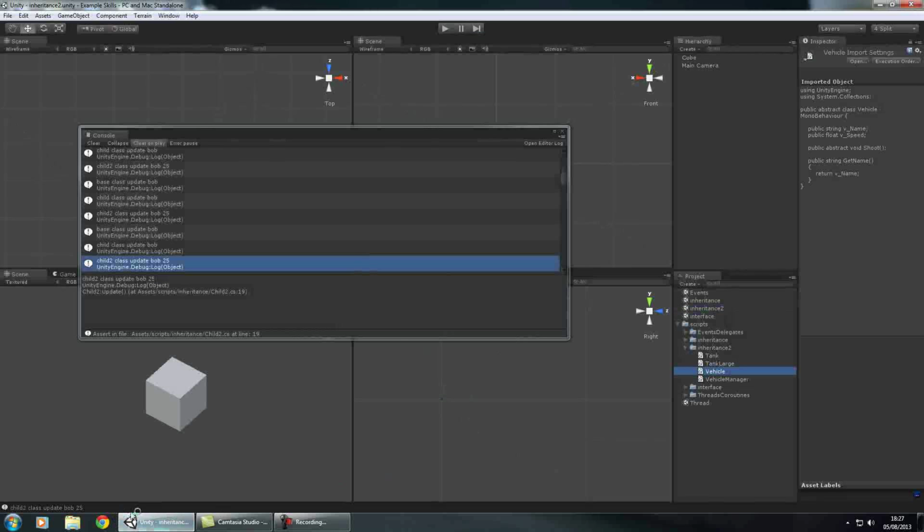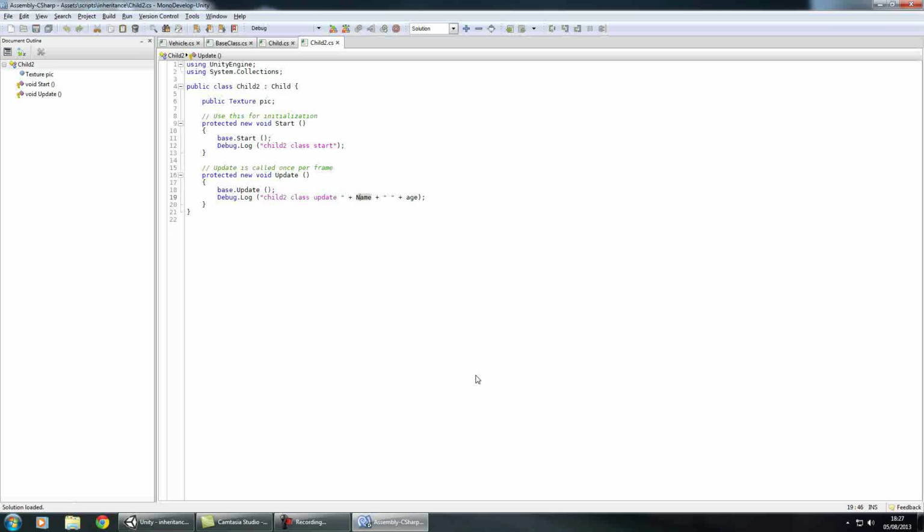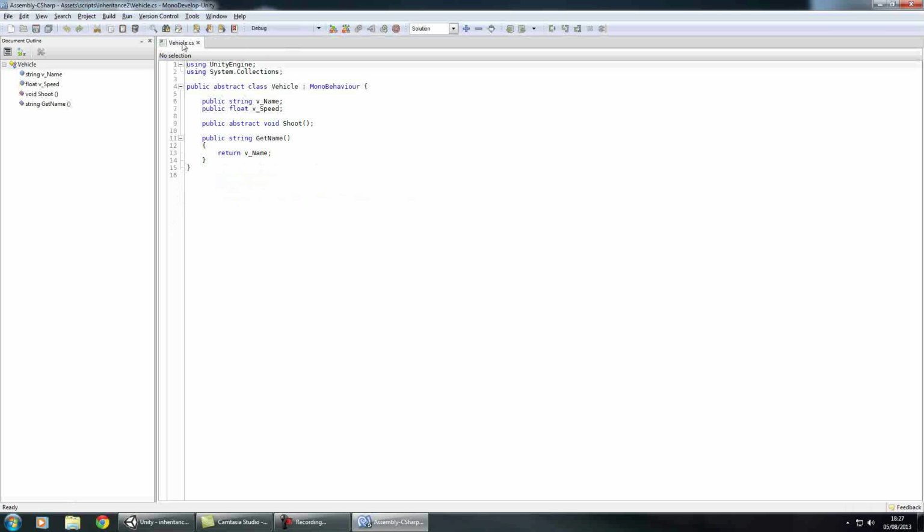Let's load up the script. Okay, so here I've got a vehicle class. It's an abstract class. If you're not familiar with the abstract keyword, I'd definitely recommend going off and reading about it and learning about it. An abstract class means it can't be implemented. It's only part of a class, so something should derive from it.